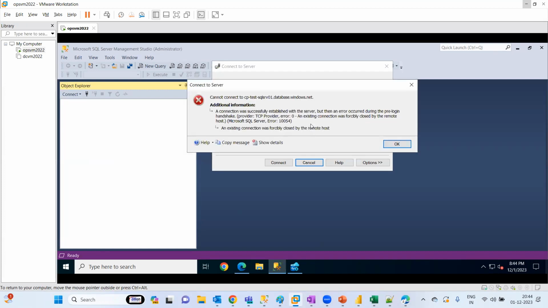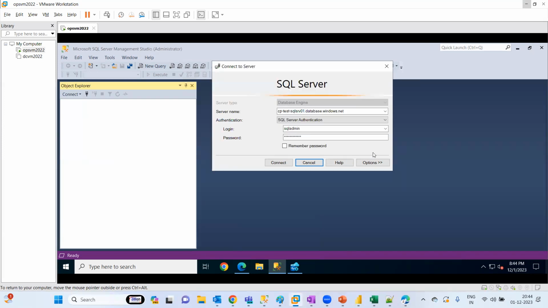See, the network issue is going to happen. The connection was successfully established to the server, but during this pre-login handshake, a TCP error is going to occur, right? So what does this mean? It is just because of the firewall issue.